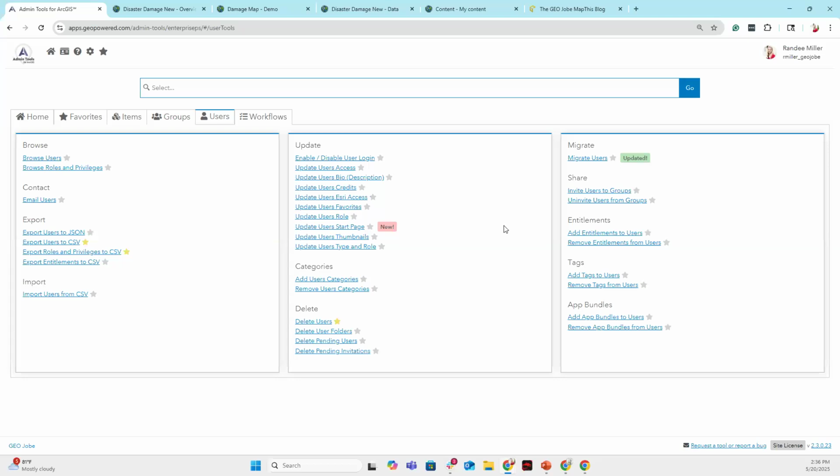Let's say, for example, somebody quits. And so you need to move all of their content to a different user, and then you also need to remove that user. This users tab will help you move the content so you can migrate users, but you can also update any information about the users. But right here, you can delete users.